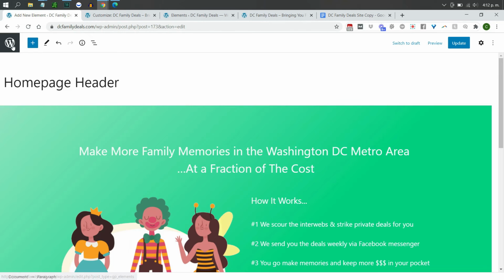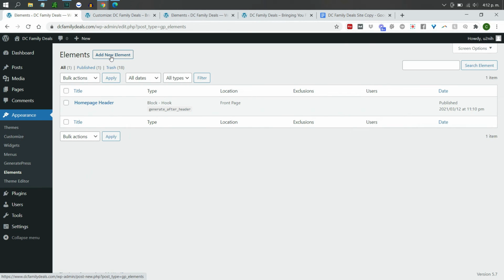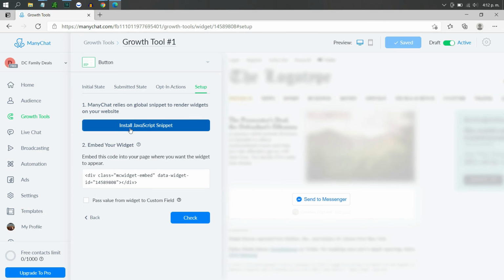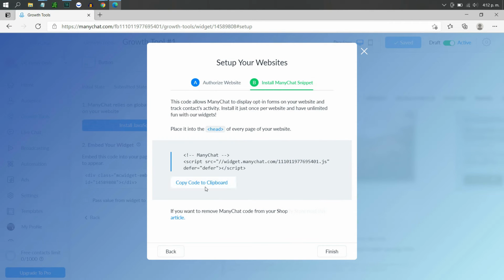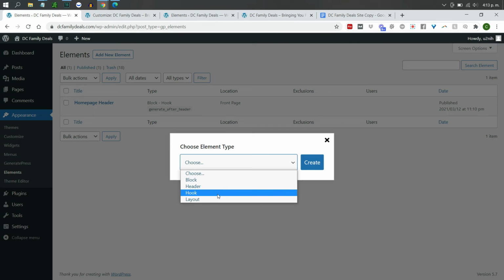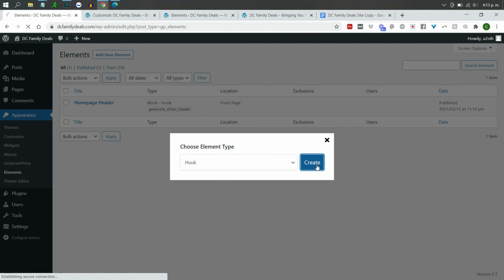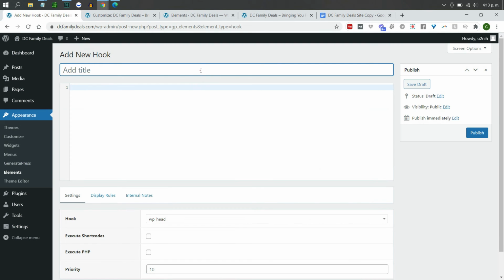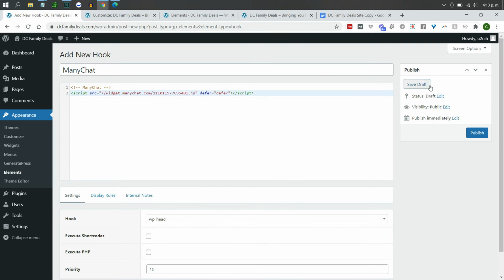So what we'll do here is we're going to pop out of this homepage header element and we're going to create a new element. And this is where we want to add in the JavaScript snippet. So I'm going to copy this code to the clipboard. And here again, it says place it into the head of every page on your website. Of course, you need to have this on all of your pages or a lot of them. So what we're going to do is select hook and we're going to put create. So I'm going to label this as ManyChat and I'm going to pop in that script right here.